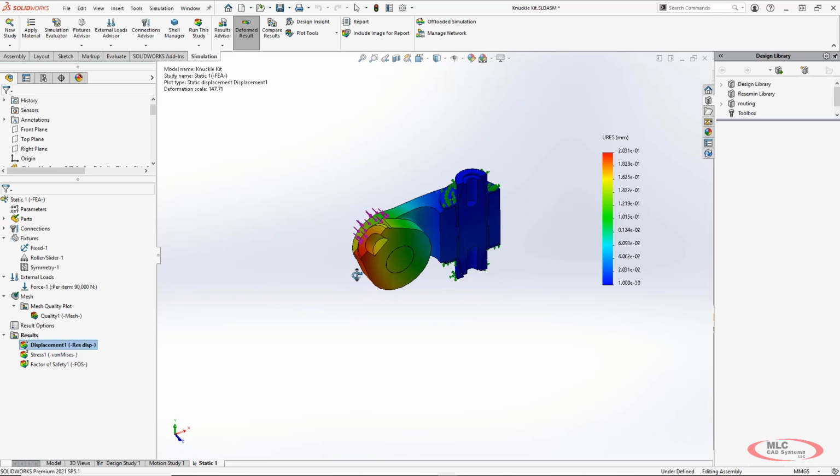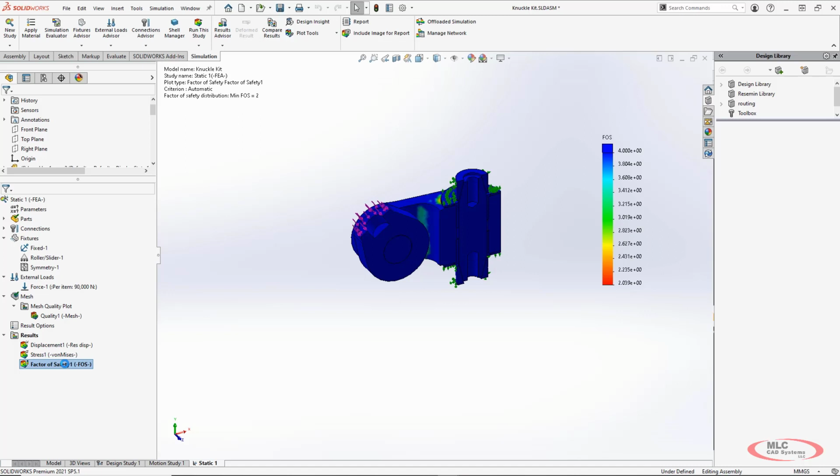Alrighty, and just like that, we can get some more results. I'll go ahead and go to our factor of safety plot, and right off the bat we see our factor of safety is a little over 2. We know when we converge our mesh that stresses will go up a little bit until it's converged, but we can see just how quickly it is to change the geometry and get results.